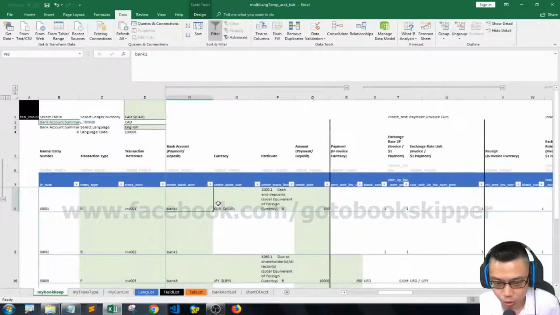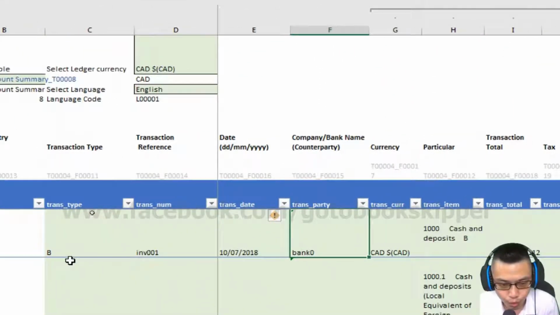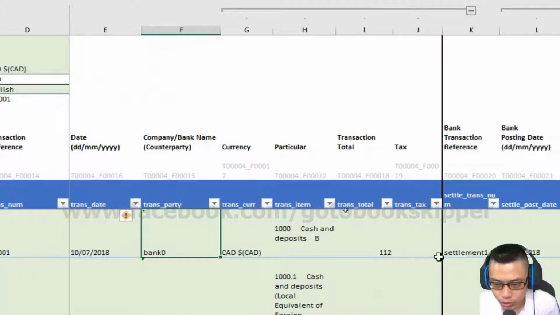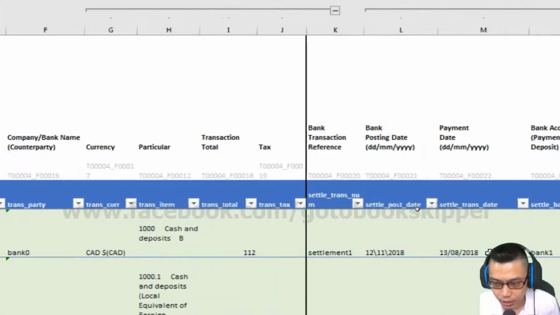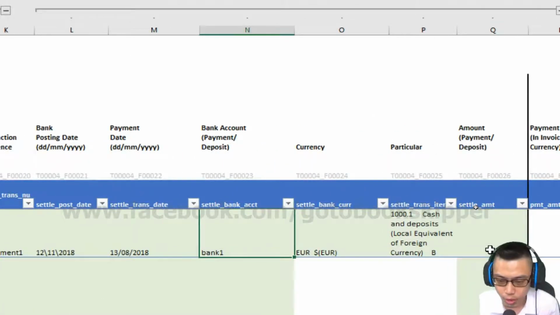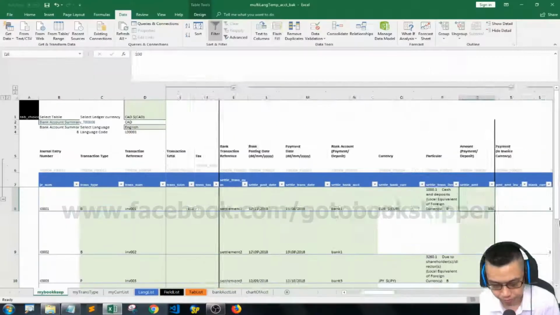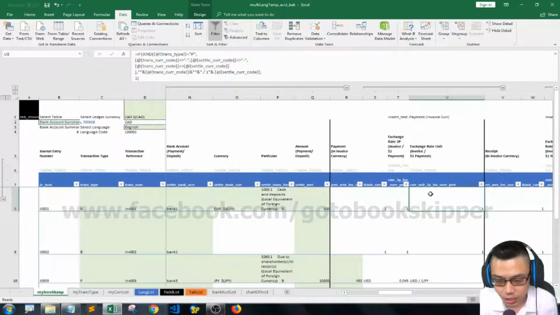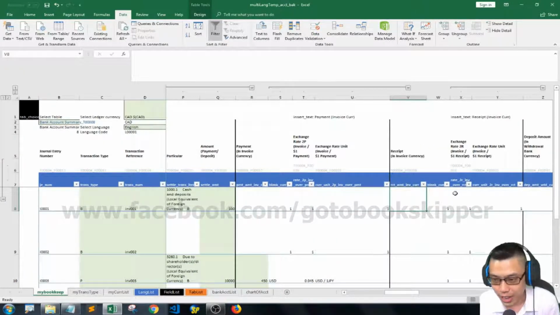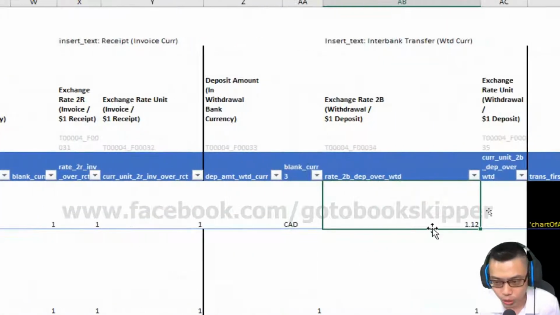Let me go back to our example. We withdraw 112 Canadian dollars from bank 0 and we deposit the amount to bank 1 in 100 euro. Actually, in an interbank transfer transaction, you won't make any gain or loss, right? It's just the difference in currencies. That means the settlement of 100 euro times 1.12 Canadian dollar divided by 1 euro gives you the deposit amount in the withdrawal currency in Canadian dollar. 100 times 1.12 equals 112.